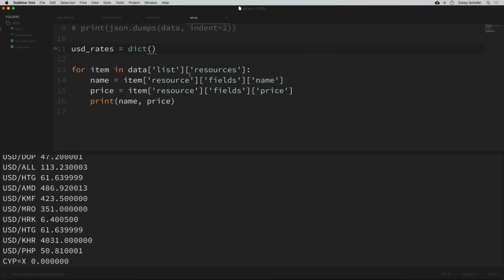And then within our loop, we can add each of these names as a key by saying USD rates, and we'll use the name as the key, and then the values will be the prices. So we'll set the price there and save that. Oh, and it looks like I actually have a typo here. This is supposed to be USD rates, not USR rates.